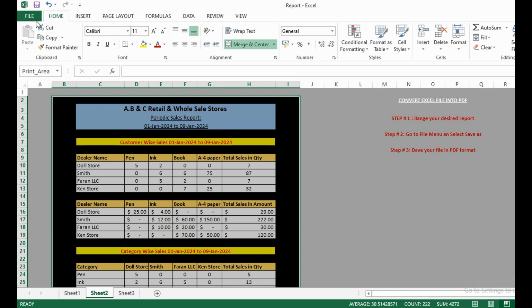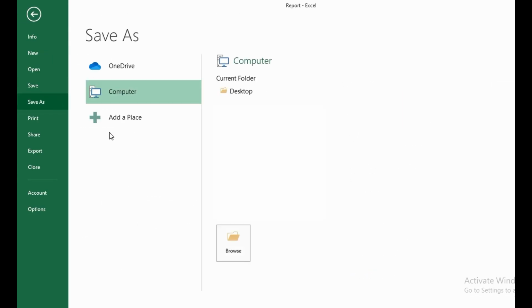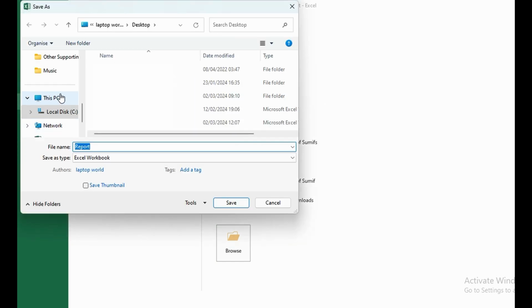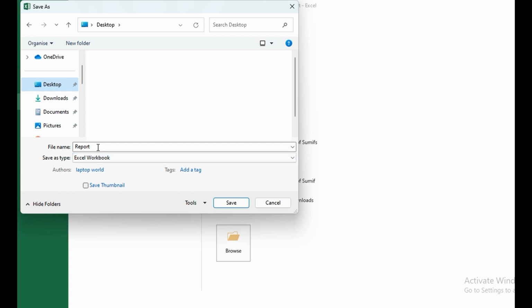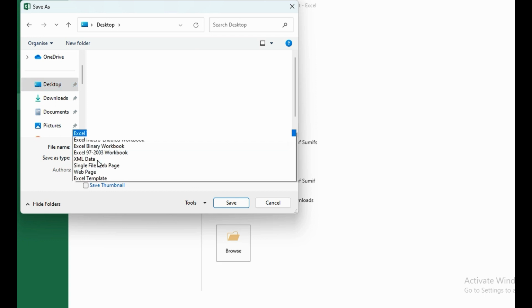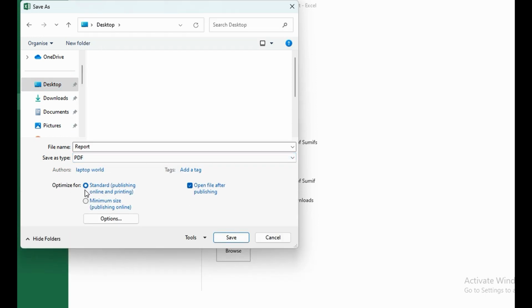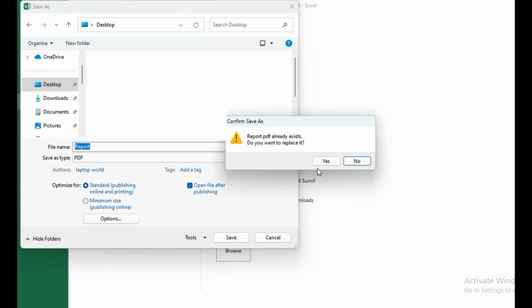Now go to file, save as. You can save this file anywhere in your desktop. Like I going to save this in my desktop. Save file as PDF. You will select standard publishing online and printing option for better view. Save. Yes.